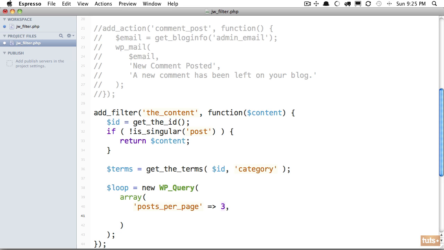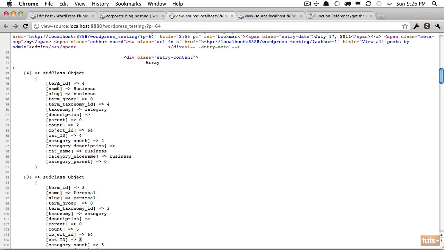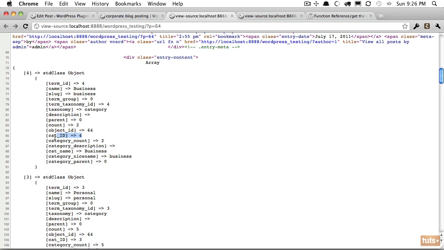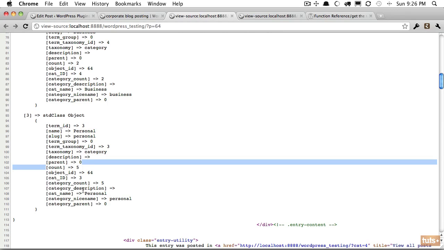Next, we need to tell it what category IDs we are searching through. Well, we need an array because there could be multiple category IDs assigned to the current posting. So we know that terms contains a big array of all of these objects. So why don't we create a new array and fetch the category ID for each one?